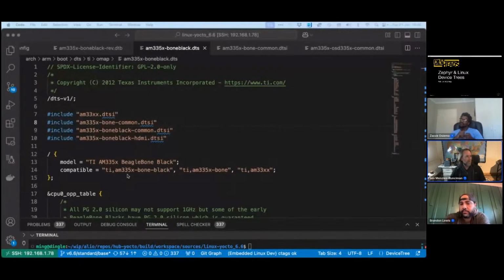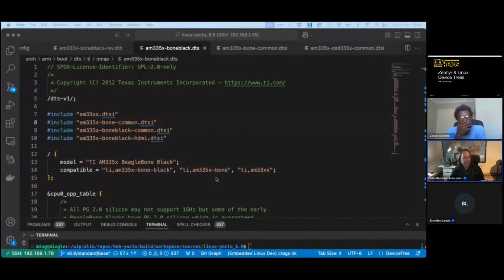And it will definitely do it from most specific to least specific. So, for example, let me quickly share my screen again. Here, for example, we are compatible with a TI AM335X Bone Black. We're also compatible with the TI AM33XX Bone. So for all of these, we're saying that we are compatible with all of these things.